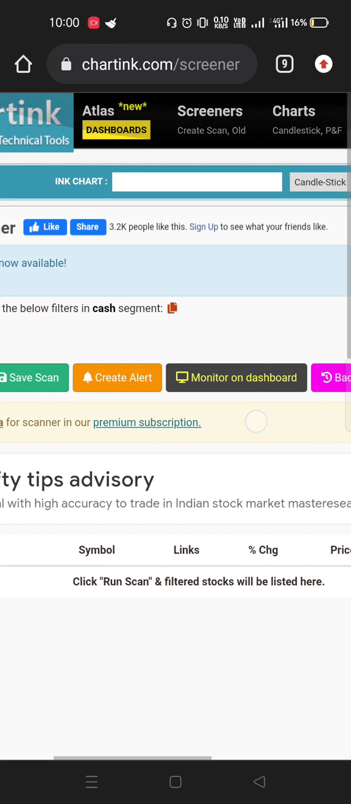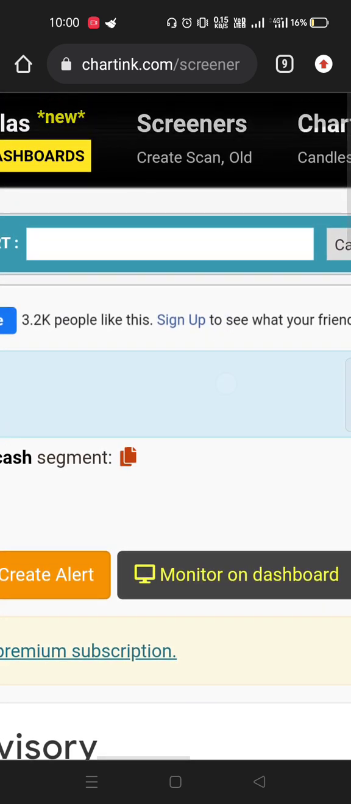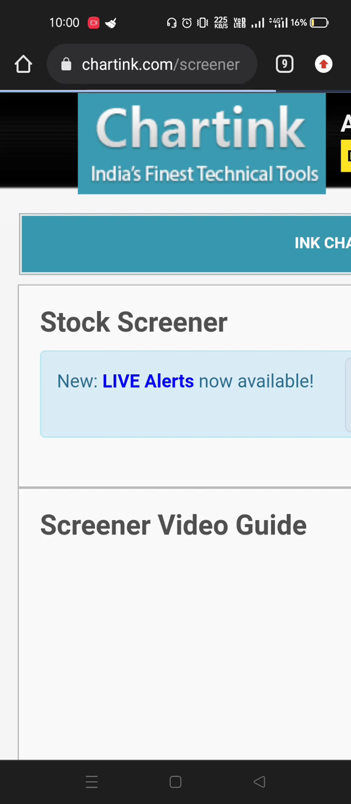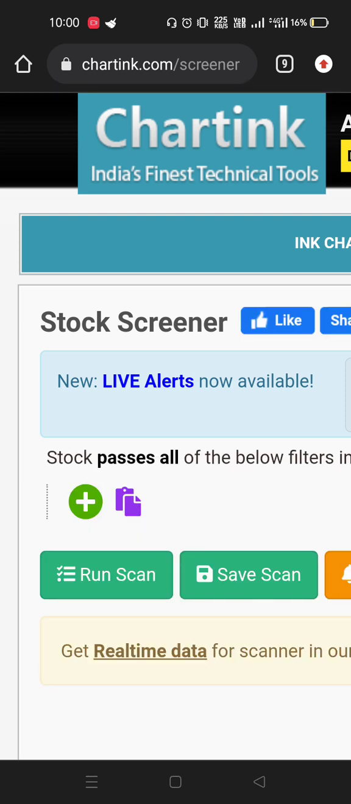So now let us go to the screeners. In the screener, you need to go to create scans. Here you can enlarge it, and you will get a create scan button. Please press the create scans button, and you will get to the stock screeners.